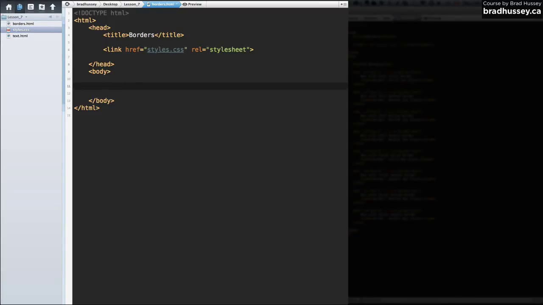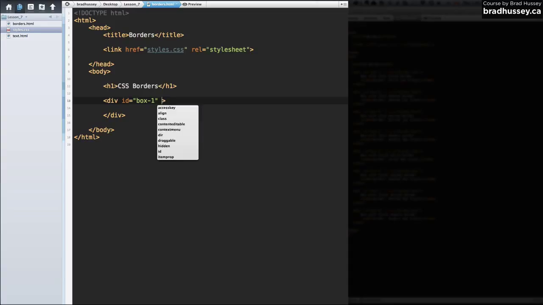Let's get started. Let's start by adding a level 1 heading and just say CSS borders. And let's just add some HTML that we can work with our CSS. So let's add a div, give it the ID of box-1 and the class of border-box. We haven't done this before, I don't think. You can add classes and IDs at the same time. You just have to separate them here.